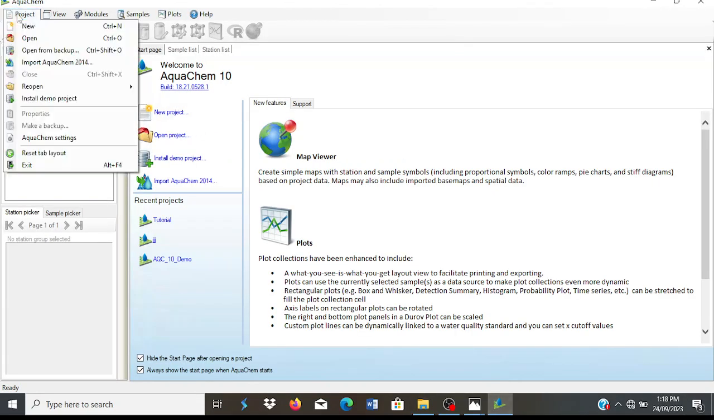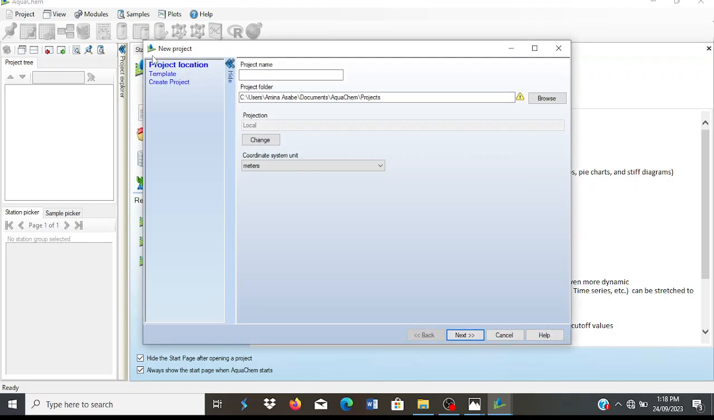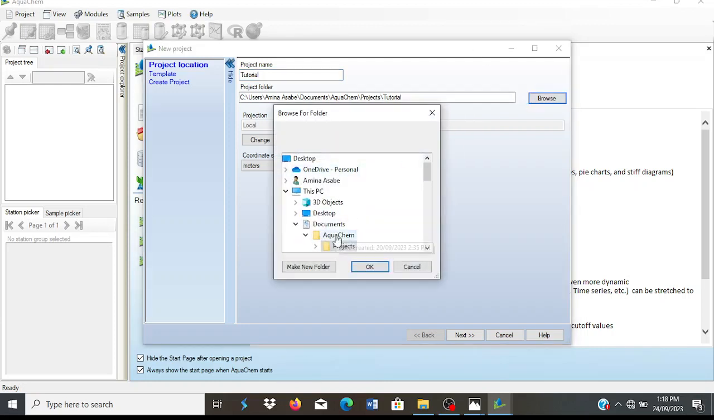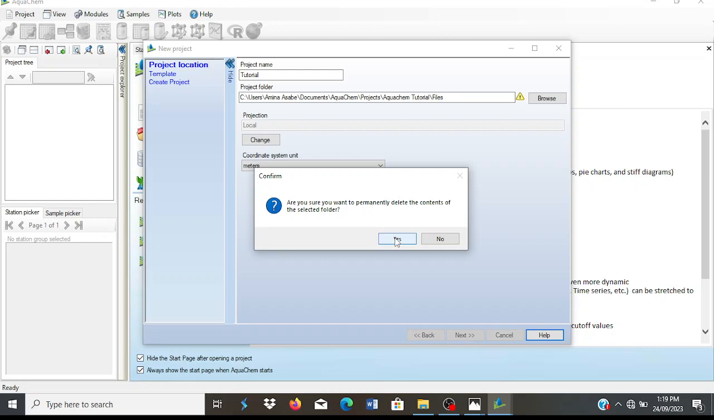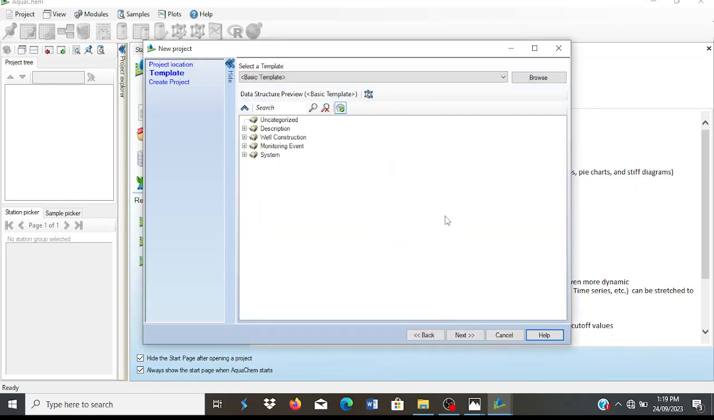Now I can come to project, I can come to new, and I can now name my work for now as tutorial. And then I'm going to browse that location, that's under project, that's under AQUACHEM, and I'm putting it inside the file there. And then I'm going to click next. Yeah, you can delete everything inside the folder. Yes.